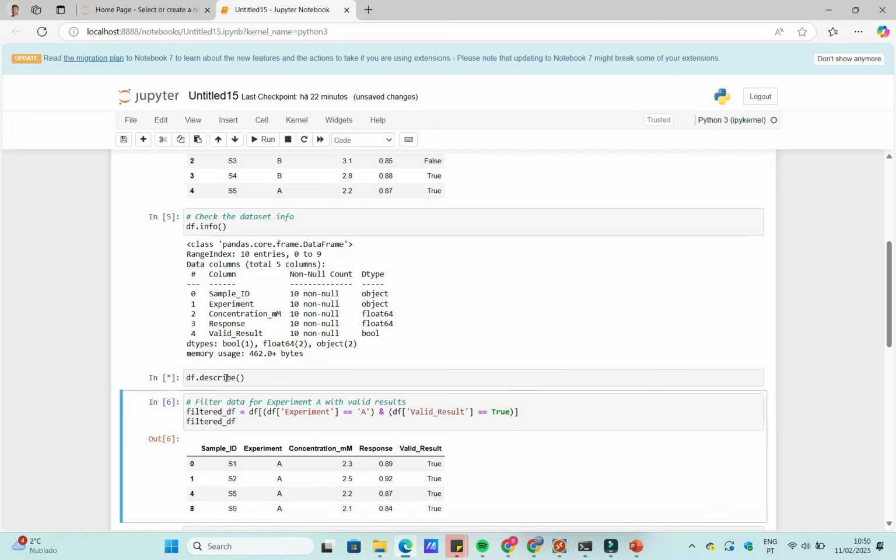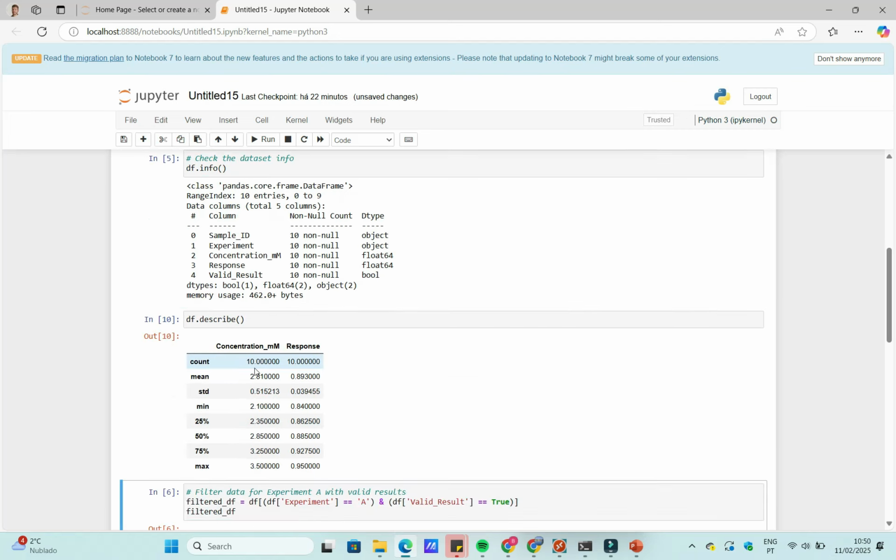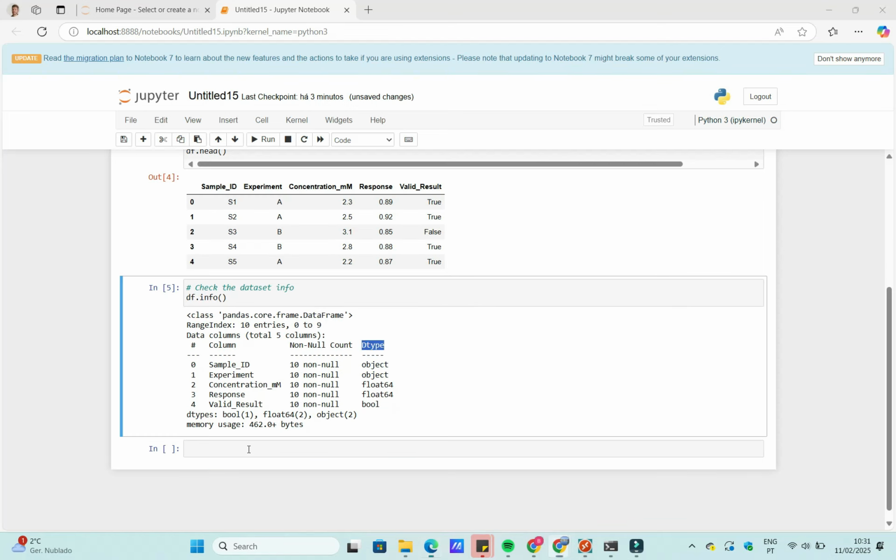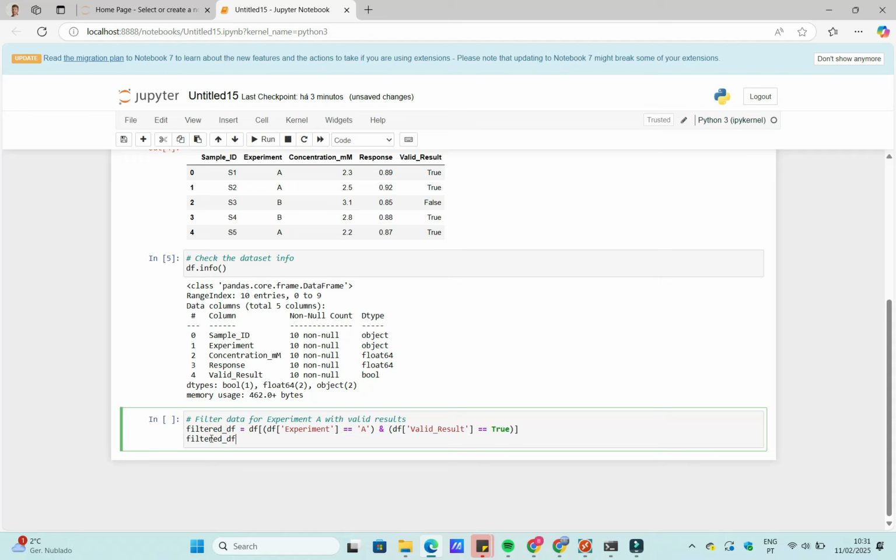Let's say we want to analyze only valid results from experiment A. Here's how we do it. We can also sort the data by concentration. Now, we have a neatly sorted data set.